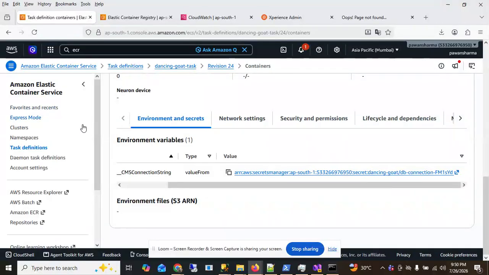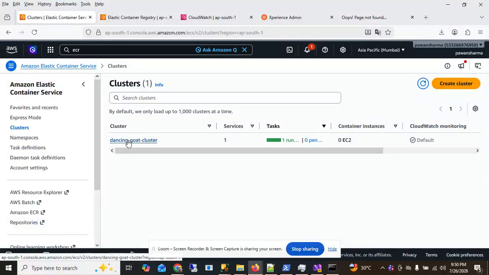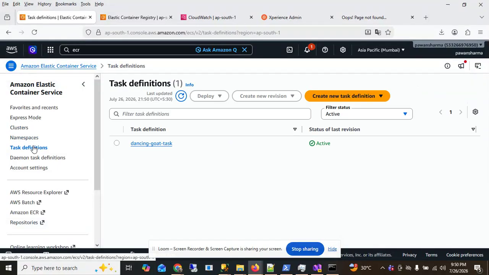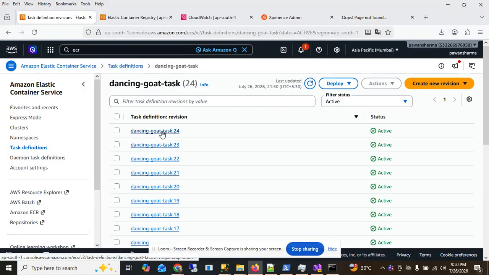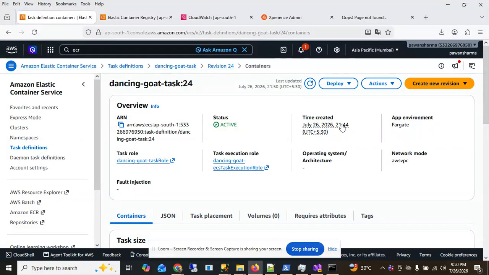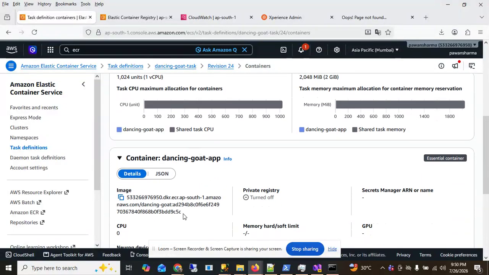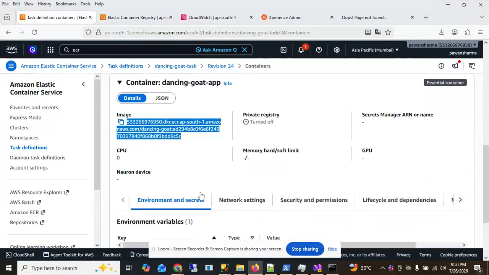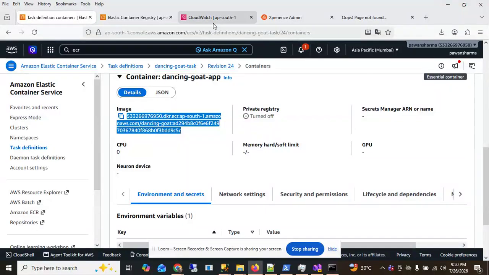Now I will show you the task definition. So this is our ECS, and in the ECS, if I show you, the new task definition is created. So dancing goat task 24, I hope, yeah, recently you can see 2144. Recently it was created, and it has the latest image. You can see this image which is recent. And one more thing I will tell you: here I'm using Secrets Manager for storing the connection string, as per security. So this is the second thing.